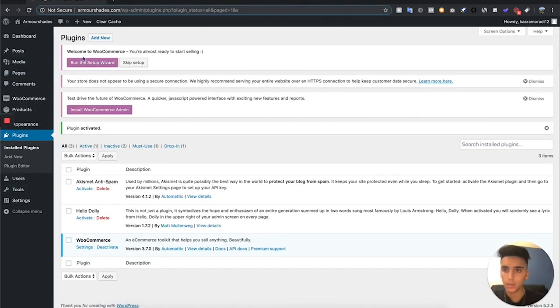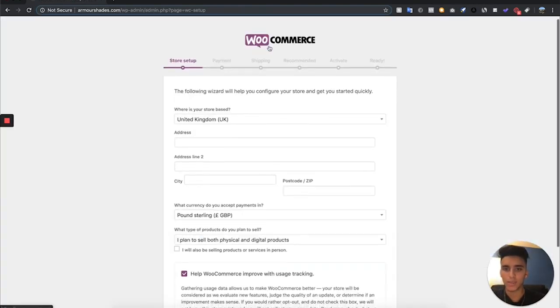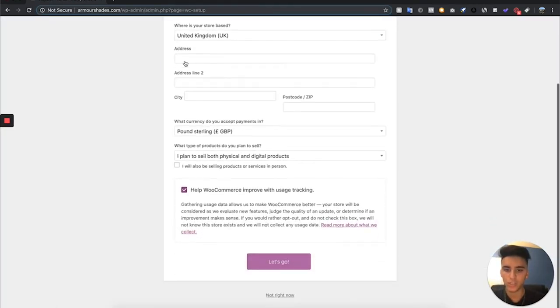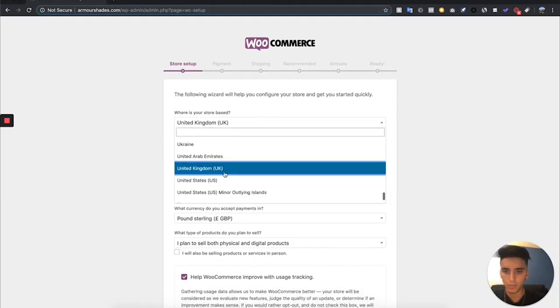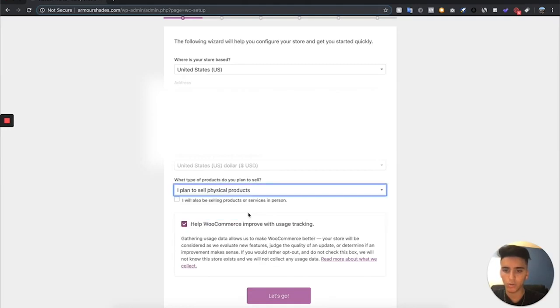And then right here, we're gonna go ahead and see where it says welcome to WooCommerce. You're almost ready to start selling. Run the setup wizard. Yes, we're gonna want to run that setup wizard. And then right here, it's gonna ask you all this information. I'll go through it with you guys. I'm gonna have to blur out some stuff. Right here, you guys can just say I plan to sell physical products only. And no, you don't want to select that, and then just hit let's go.